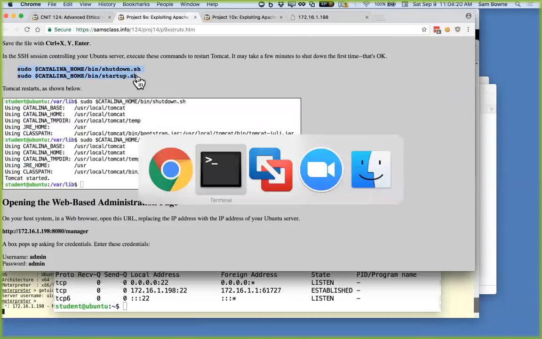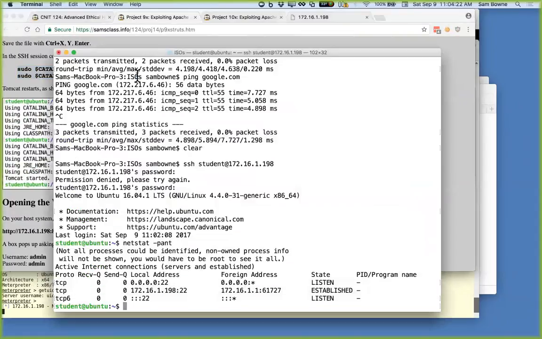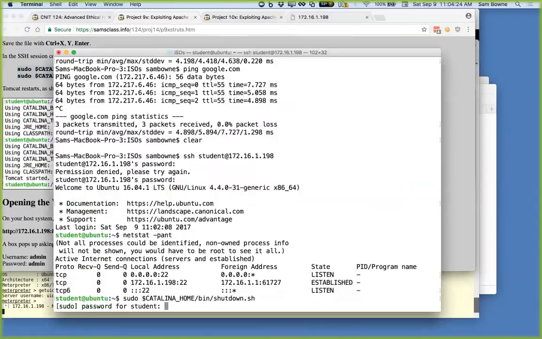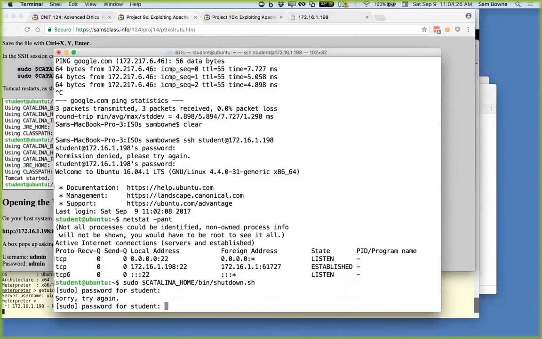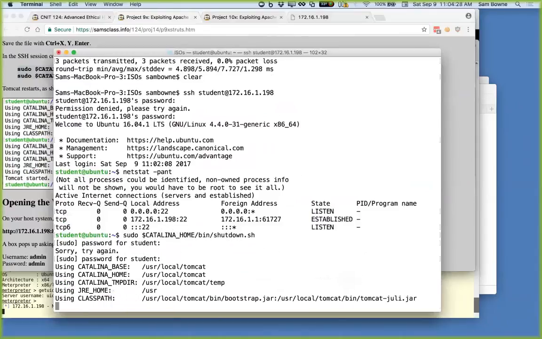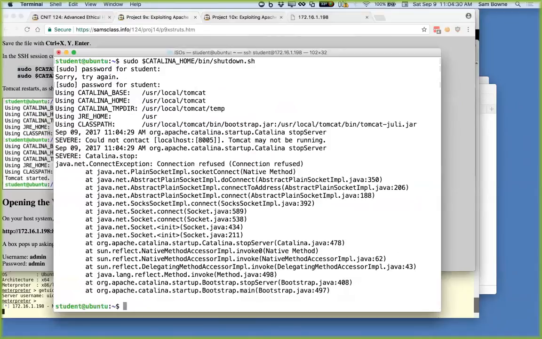In fact, all right, let's just put them both in. Doesn't hurt to. Okay. It's going to complain about the password. Okay, that shuts it down. Okay, now let's try startup.